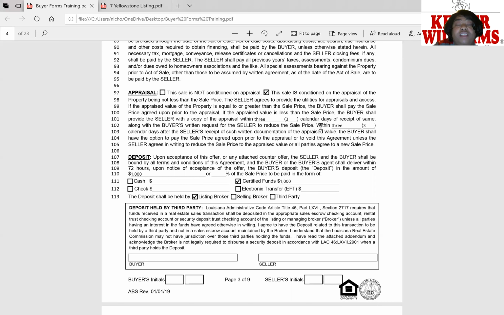Now, if the listing broker is a small, mostly small mom and pop brokerage, they don't like to handle deposit checks and escrow funds. So they may ask you to have a third party hold the deposit. The third party is usually a title company. If that is the case, you would check off third party, and you will also sign right here where it says buyer will sign this. And there's a deposit addendum that has to be completed if a third party is going to hold the deposit.